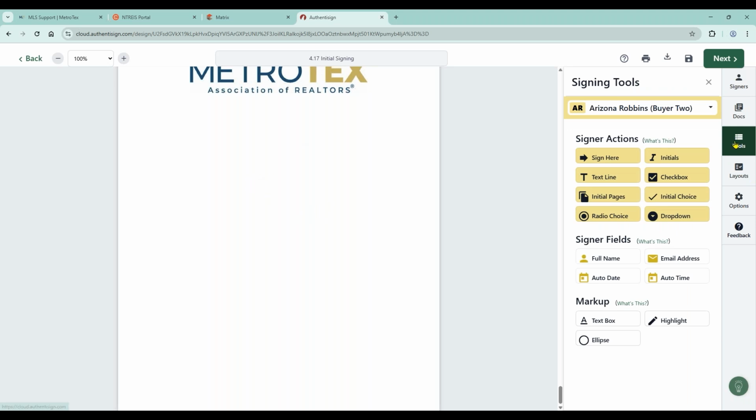So I've got my tools here. On this page, these are all of the actions for your signer. So if they need to add a signature, add initials, if they need to add text, these are all actions that the signer will take in Authentisign. It's not going to let us fill information in if we use these boxes. Notice how everything here is yellow. Everything is assigned to Arizona. These are only for Arizona's signatures and actions. So if I want to add a signature, I can drag and drop by clicking sign here.